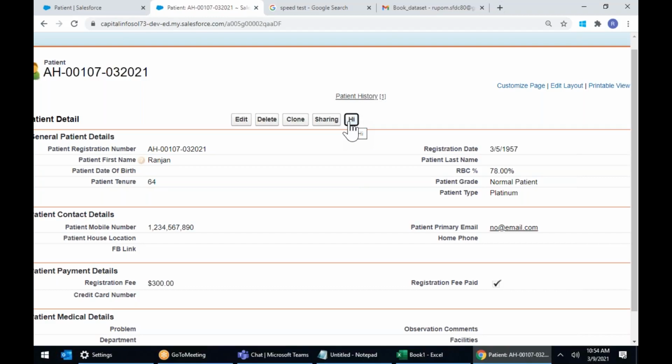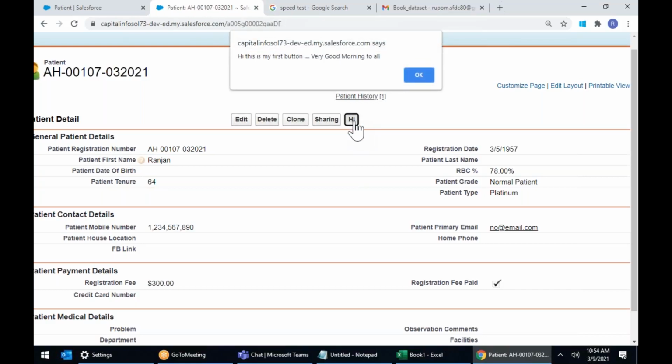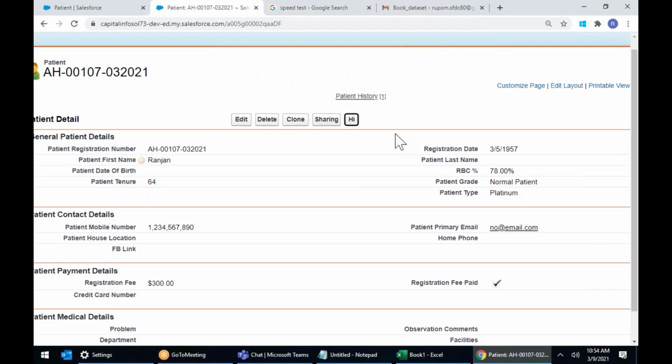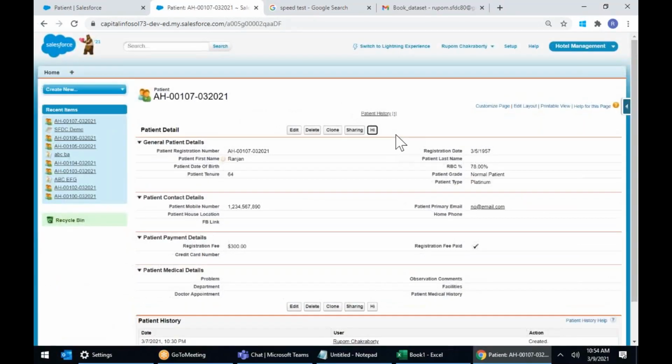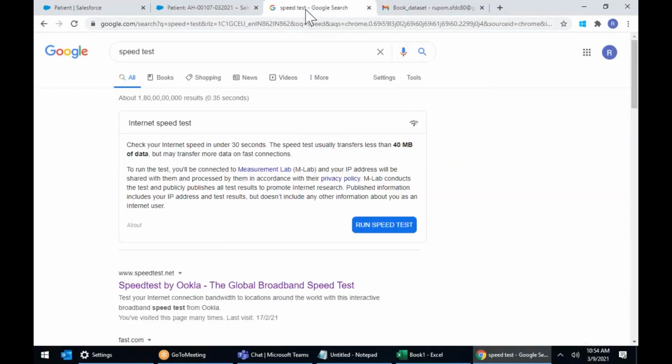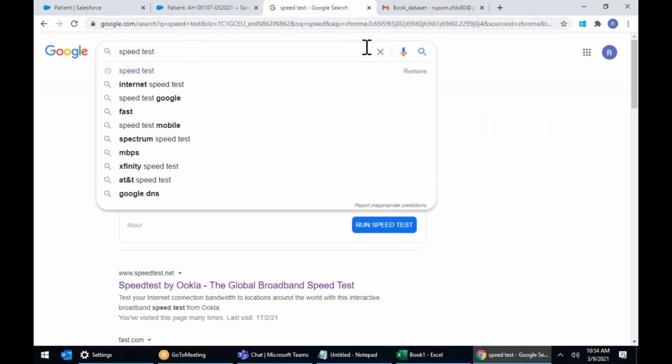So we can write JavaScript there. The way you see that, currently we have a JavaScript. As soon as you click the button, I get the message, Hi, this is my first button. Clear? Can I use this button to call a website? Yes, you can. For example, let's take an example.